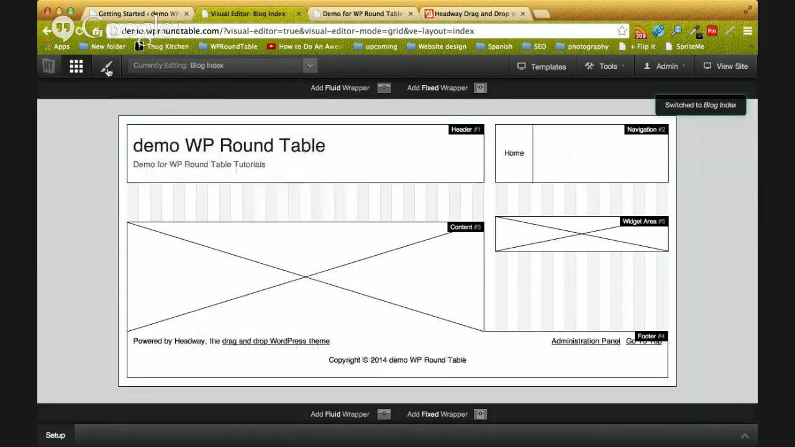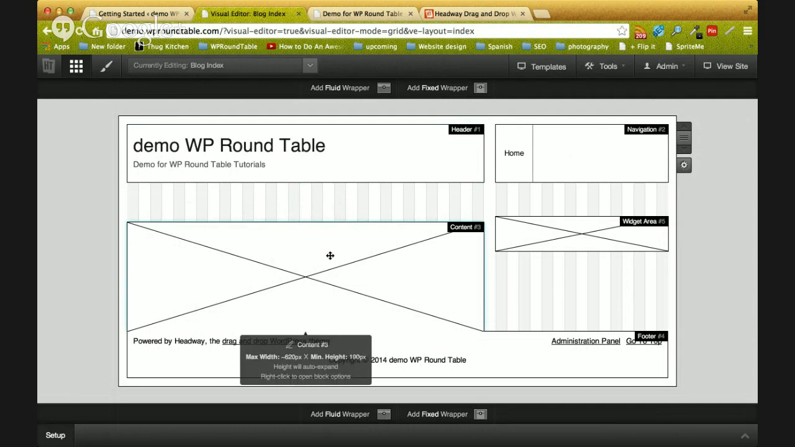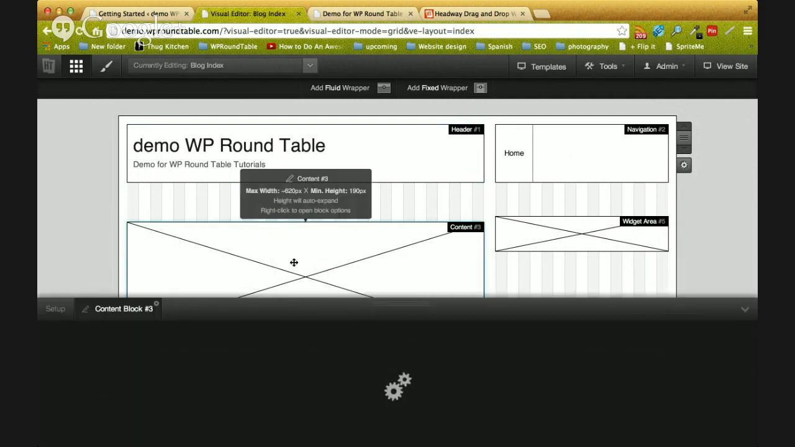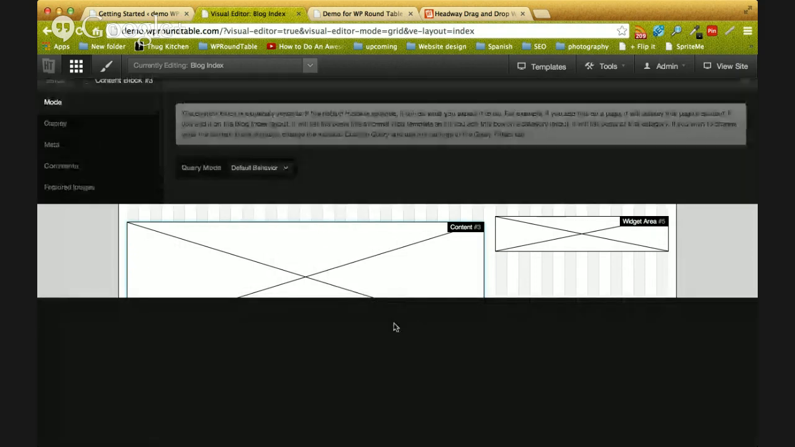That's what they call the grid mode, essentially just dragging and dropping blocks and clicking what's in them. The content block, and I'm going to go back and, like I said, contradict myself a little bit.